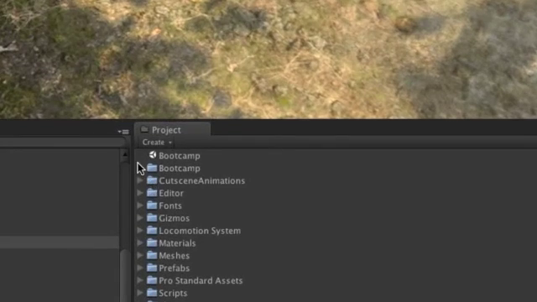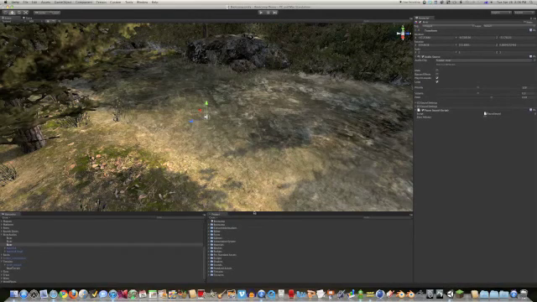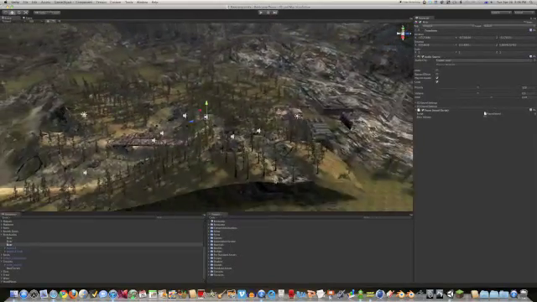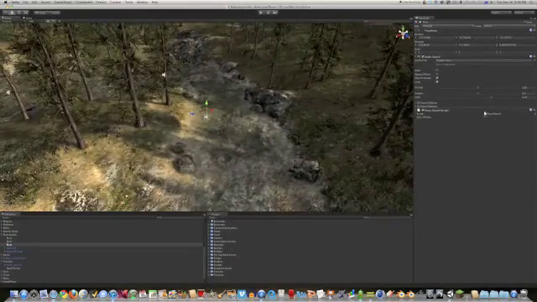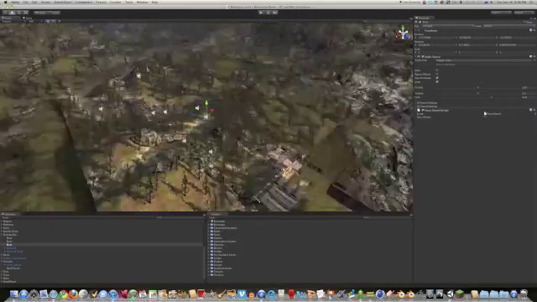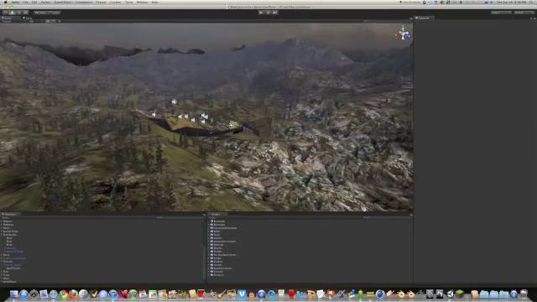Now this is the project window. This is everything you've used in your scene, like in your game. This is models, sounds, scripts, everything. Everything comes from here, and we'll talk about prefabs later on in the series, and that's where prefabs come from.